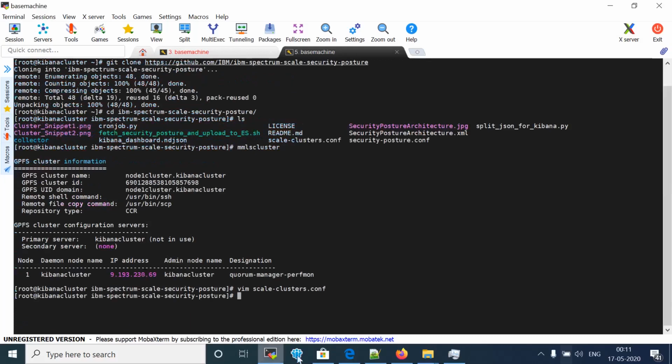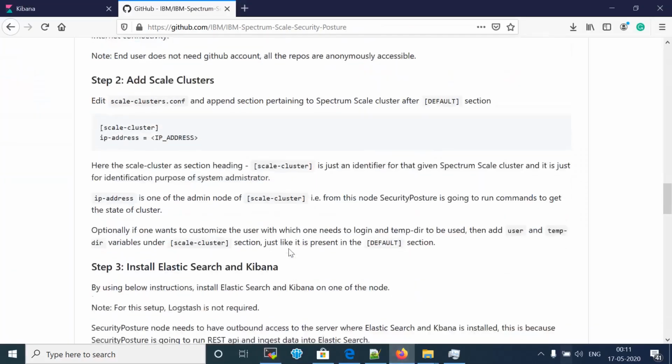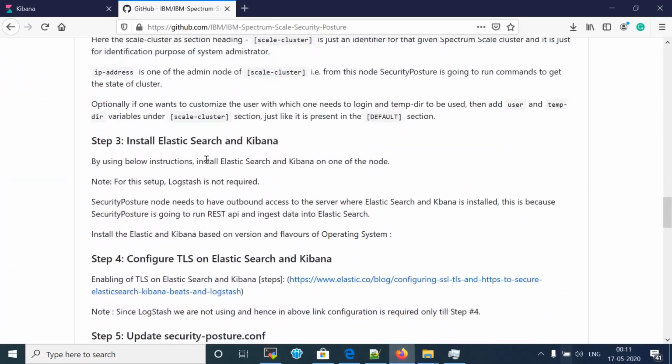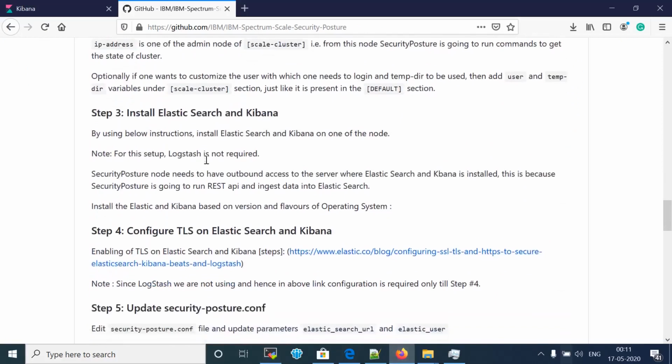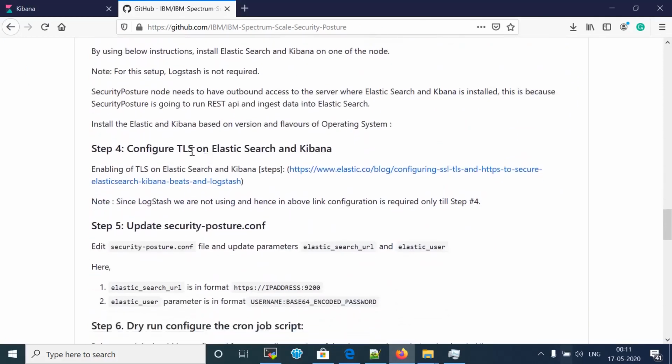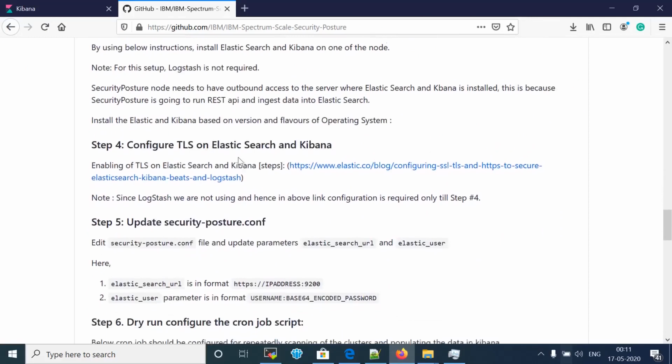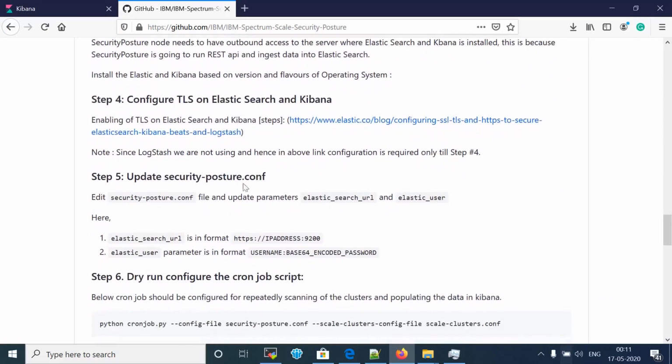After this, we need to install Elasticsearch and Kibana on any node. After that, we need to configure that Elasticsearch and Kibana. I have already done that. So after that, we need to configure the security posture config file.